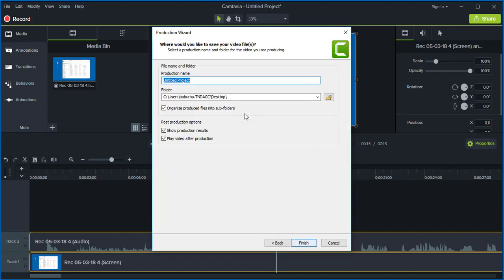When I make that selection, we click next, and here we'll call this screen recording, and that's going to save it to my desktop. Click finish. Now when we do this, I'm going to click finish and pause the video. We'll come back and show you exactly what you'll need to pull from the folder and what you'll do from there.